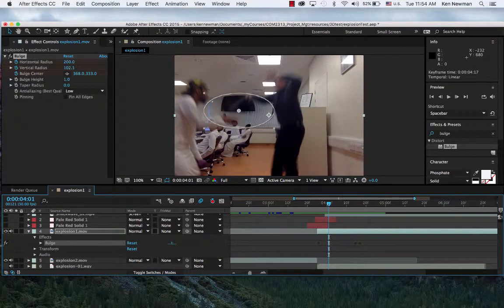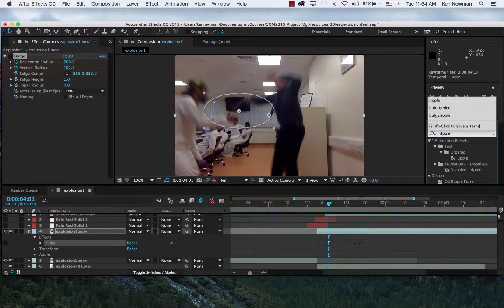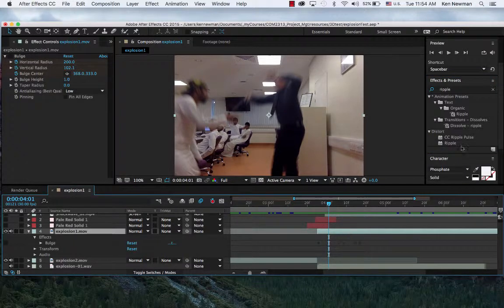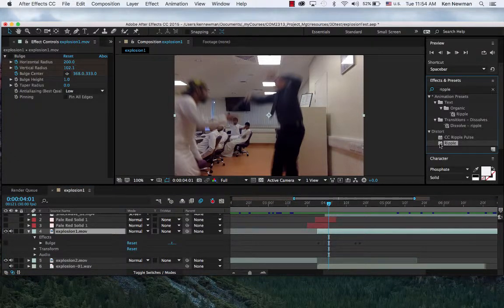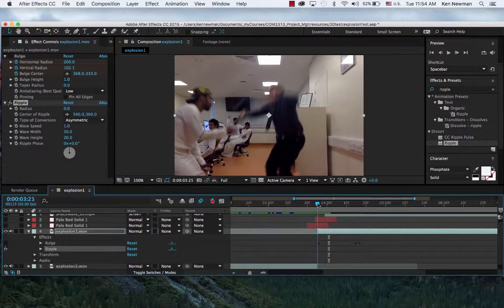Okay, so I'm taking the bulge off, and I want to show you one other effect, which is called ripple. Actually, there's a few different ripples, but I'm just going to use the one that's called distort ripple. So again, with my video layer selected, I click on it, and now this layer has bulge and ripple. Ripple is like when you drop a stone into water.